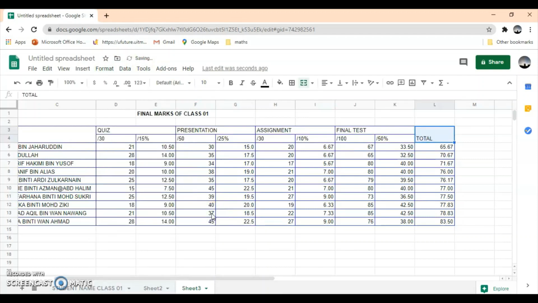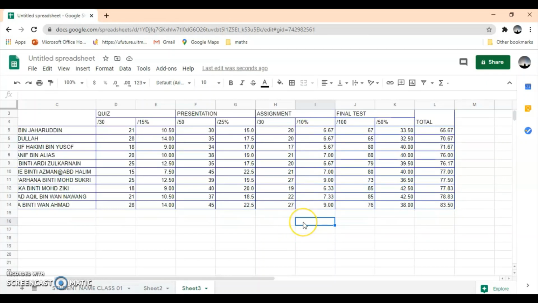Alright. So moving to the next agenda, I am going to teach all of you how to use functions in these sheets. So there are 3 functions that I am going to teach all of you today, which are the maximum function, the minimum function, and also the average. So we are going to make it in a border too.